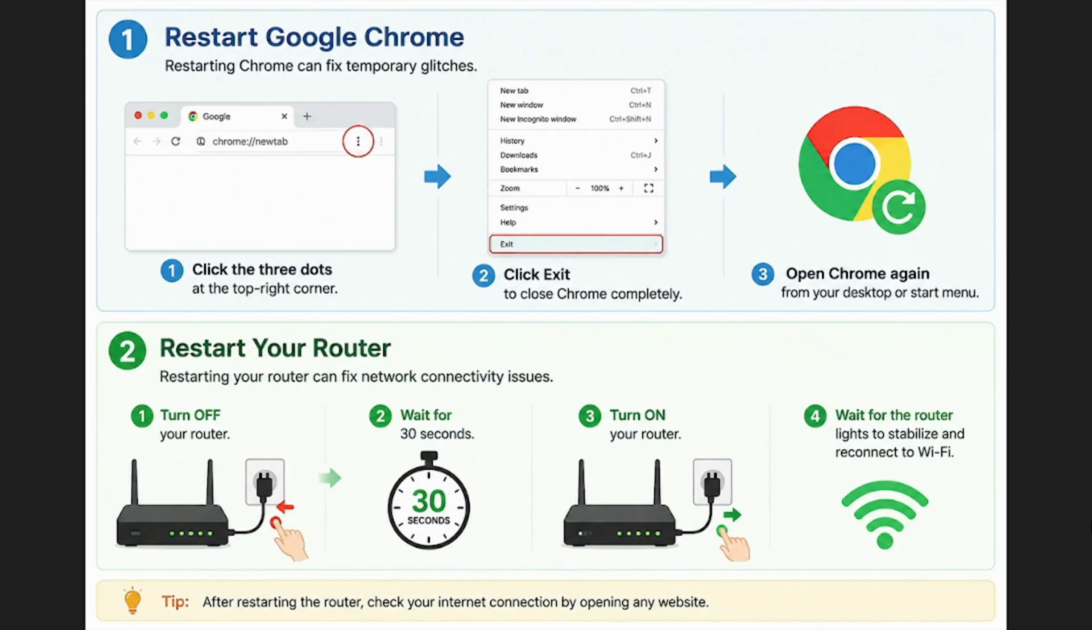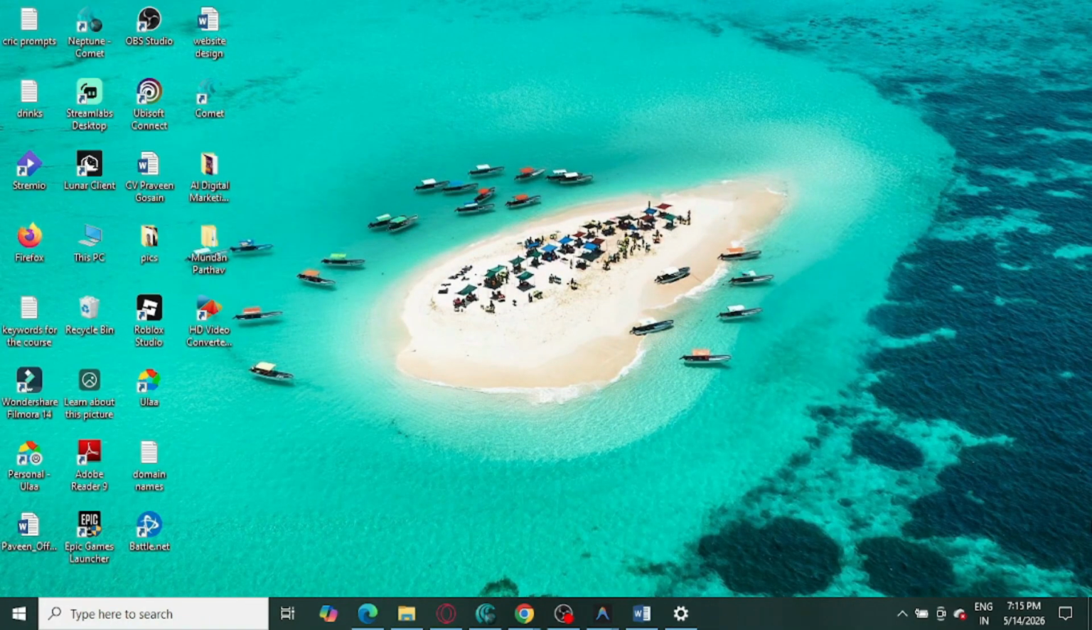Secondly, you need to restart your Google Chrome. Restarting Chrome can fix temporary glitches, so make sure to restart it properly: click on the three dots, click on exit, and then open Chrome again as shown in the image. Then restart your router as well. Turn off the router, wait for 30 seconds, turn it on again, wait for the router light to stabilize, and reconnect the Wi-Fi properly.